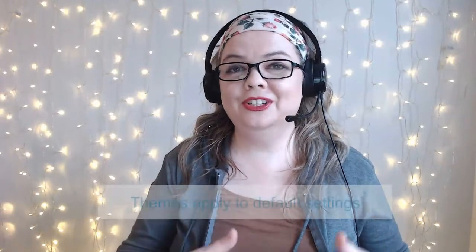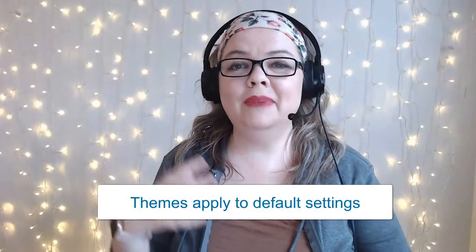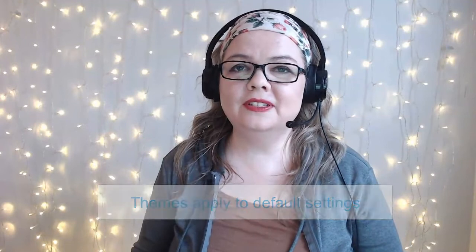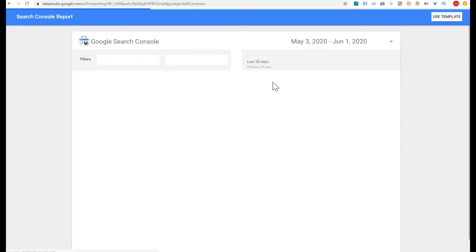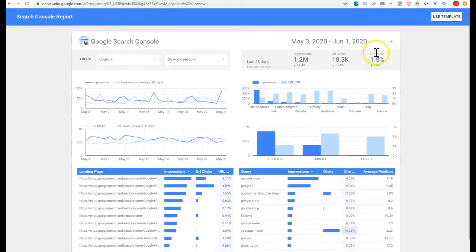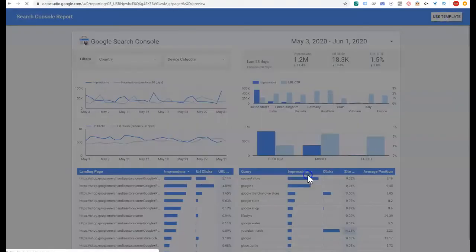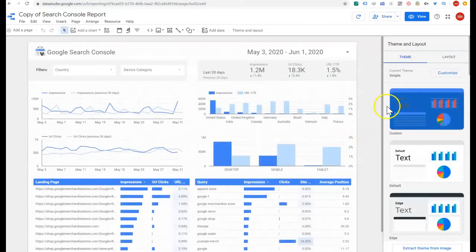So the first thing to know is that themes apply to your default settings. Anything that you made a change to, so it's no longer the default setting, will not be affected by changing the themes, and that is for better or for worse. So to see this in action, let's open a report template from the gallery. We'll select Use Template. And we're currently using the theme of Simple.